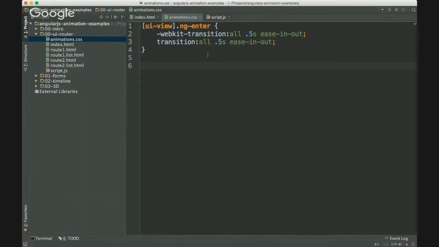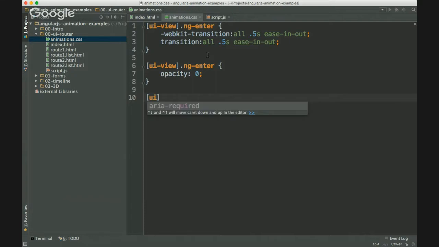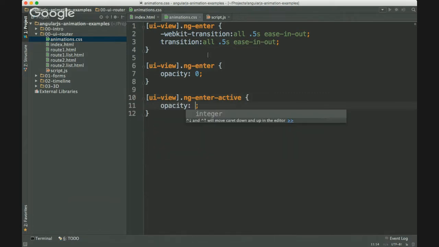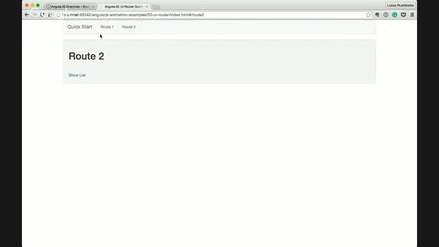Okay, so from here, let's actually set our starting state for ngEnter, and we'll set opacity to 0. And let's go ahead and set our stopping point. So here's our state. We're going to say once you're here, we're going to set it to 1. Back here, refresh the page.